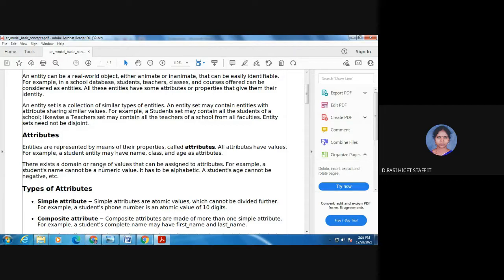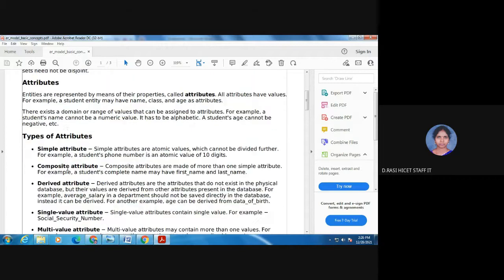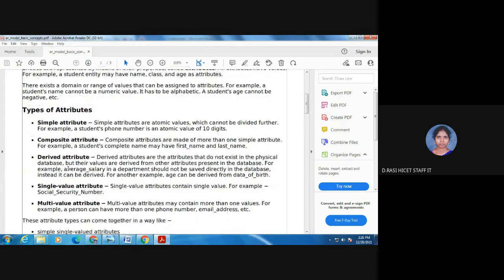And in terms of attributes, we have some types: simple attribute, composite attribute, derived, single valued, and multi-valued attributes. Each of these cases will have some sort of representation in an ER diagram. We'll see that later on. Before that, I'm going to cover the terminology alone.